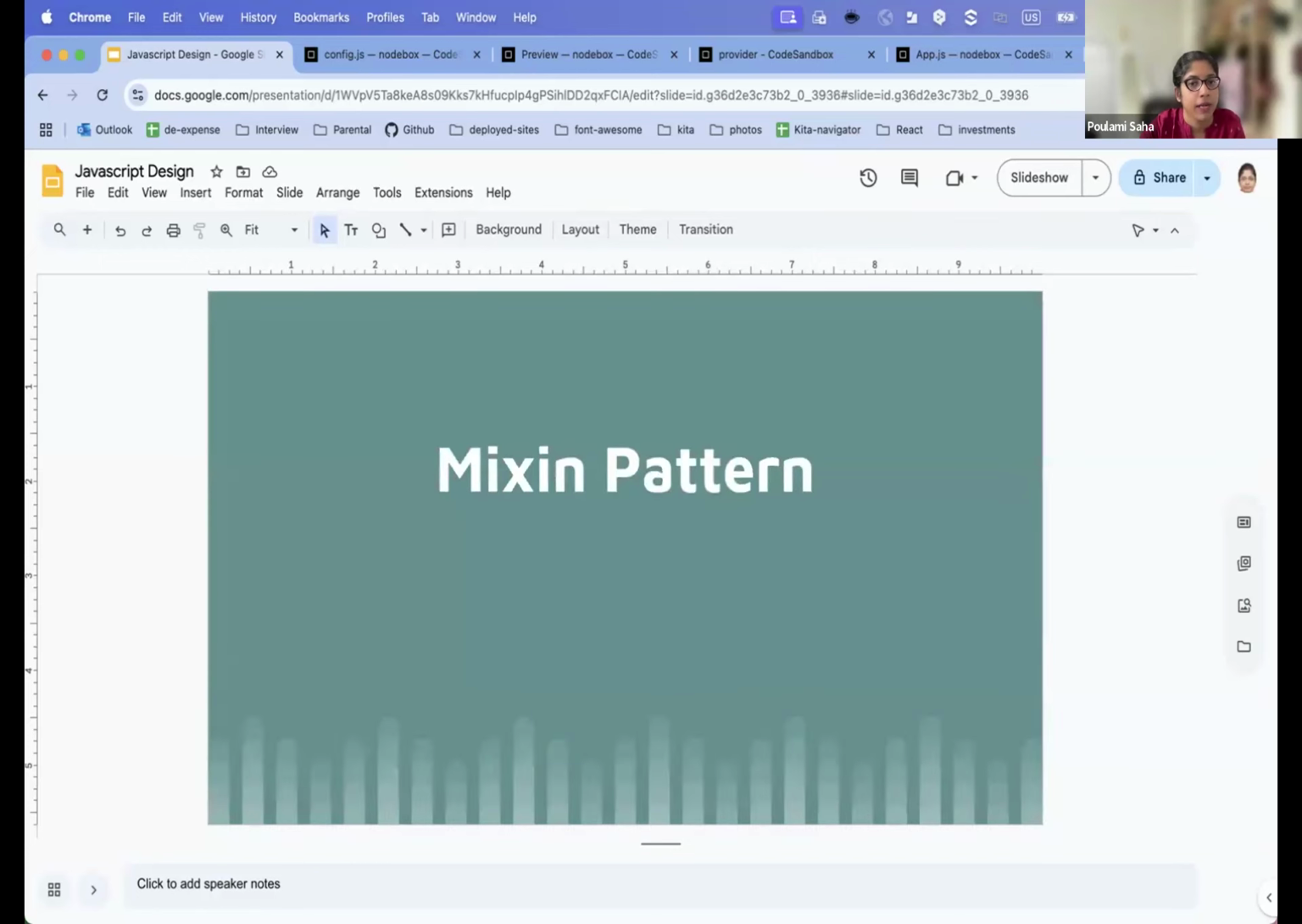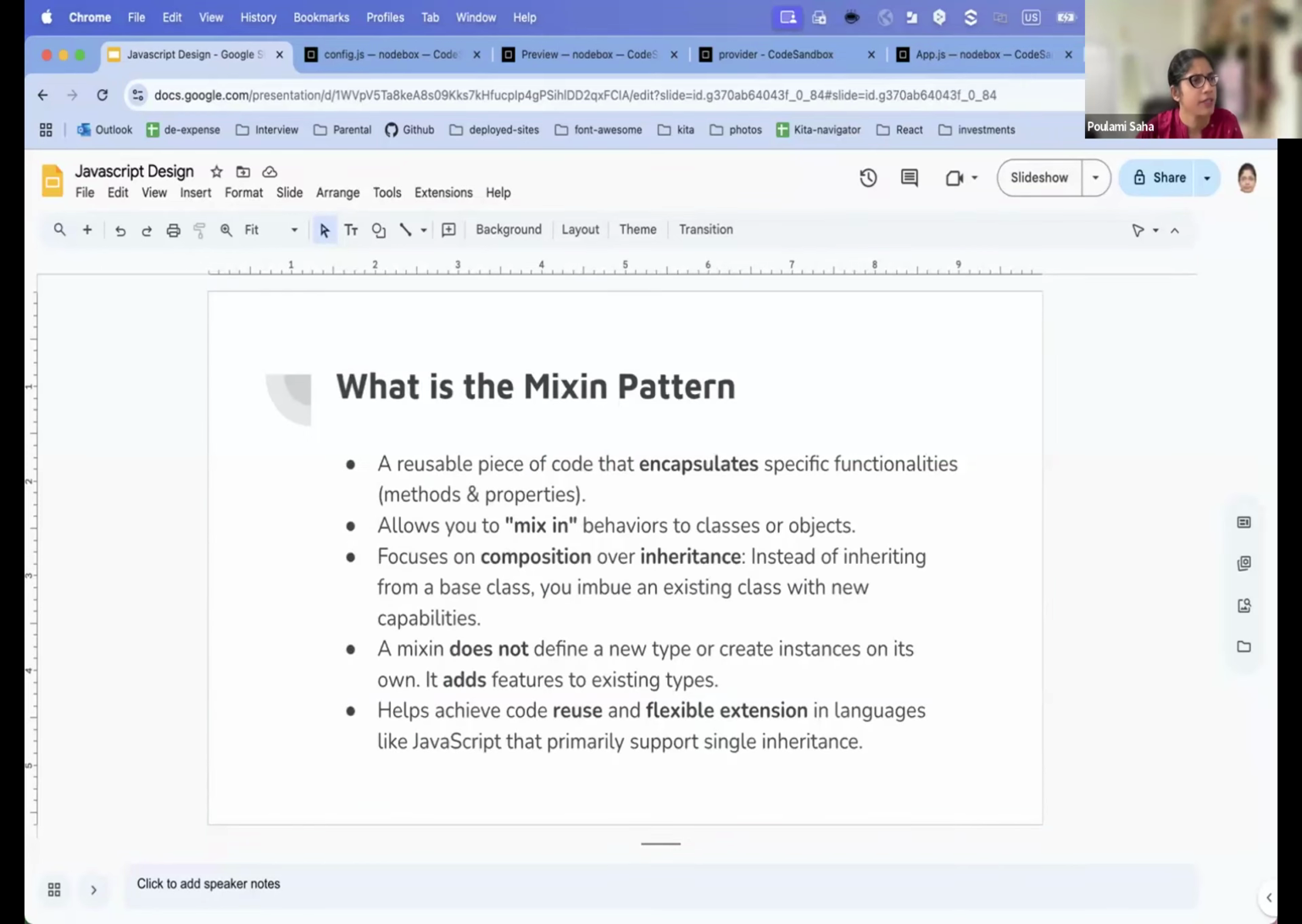Next to the singleton pattern is another one, something similar, which is the Mixin pattern. As the name suggests, it's a reusable piece of code that encapsulates certain specific functionalities, and it allows you to mix in behaviors. Over here, behaviors are being mixed in between classes and objects, and it focuses on composition over inheritance. I will go deeper into it shortly, and into how composition differs from inheritance.